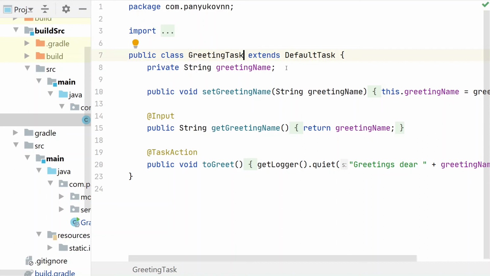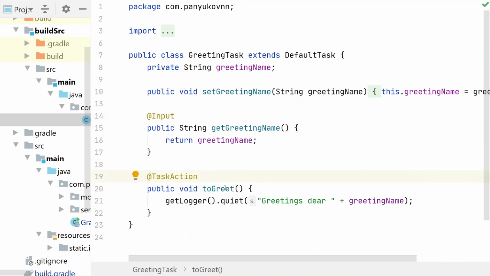Your class must extend the default task. You can append some properties. For example, here it's a greeting name, and add the setter for this property. The annotation Input means that this property, greeting name, must be specified for the task to run. And the last annotation is TaskAction, which annotates the main method, and the code in this method will be executed.